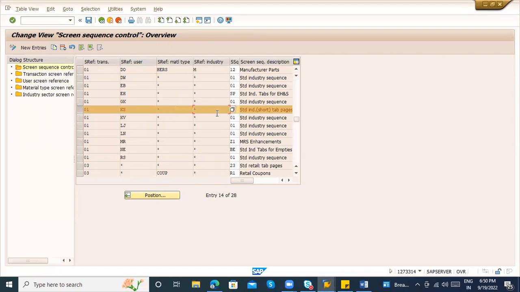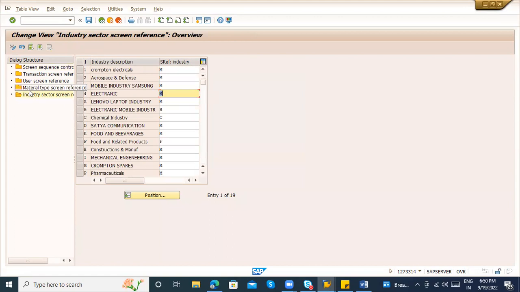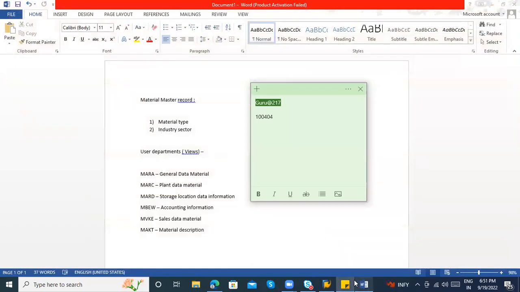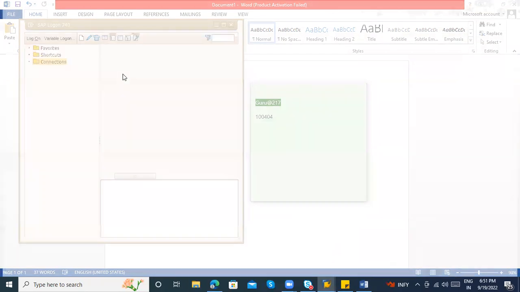And this is the industry sector. The industry sector anyway is M here, and somewhere it is M and CN, but if I just maintain the star, it will work for everyone. So my combination is screen reference, transaction reference 01, which is common here, and this is KS, which I assigned to my user ID. For this, I'm maintaining 21 now. So log off and come back and log in again.